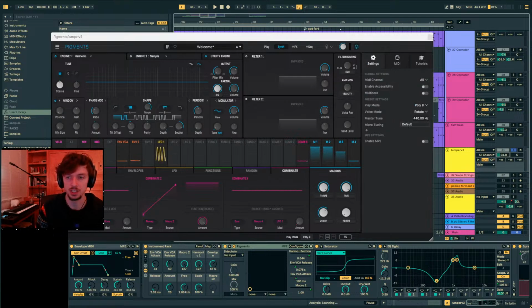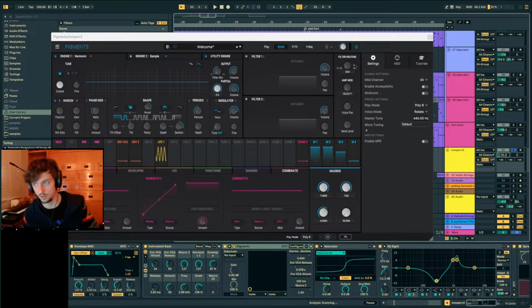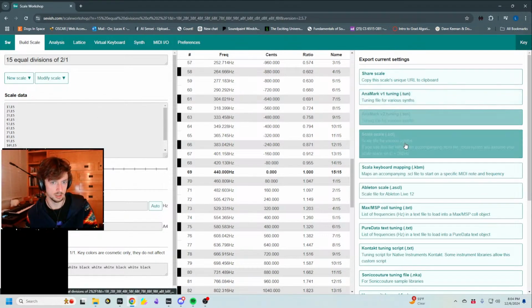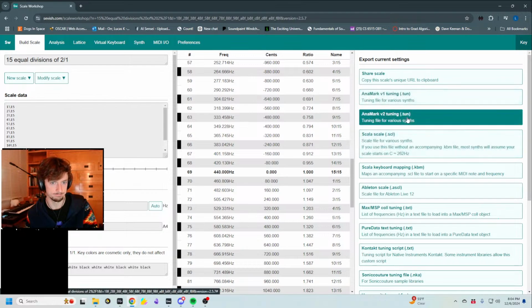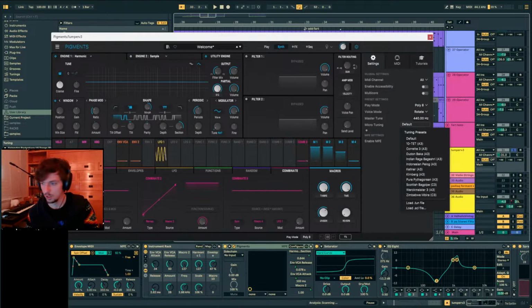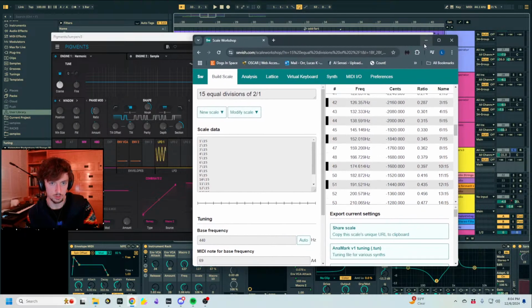Okay, all right, let's do 15 equal divisions of an octave. Sevish scale workshop. I still need to figure out the thing Gordon was telling me about. New scale, equal temperament. So we're just opening up Scale Workshop over here. This is in 15 equal divisions of an octave. What does this take? If we do microtuning, I think a tune file is a little bit less buggy. So we will export.